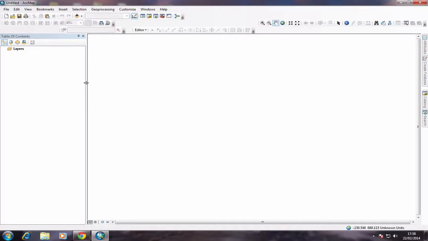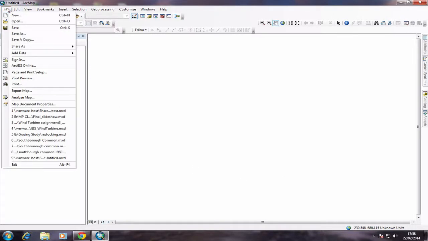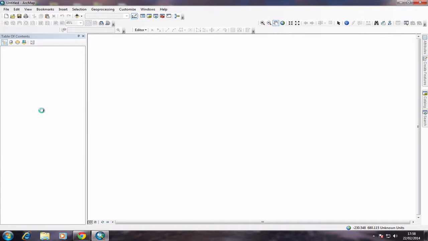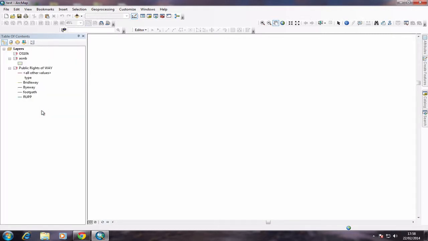You may find that you've got a problem when you go to open up your map project, your MXD file at home. I'll show you what I mean. I've just opened up something that I've been working on a different computer, and I've noticed that there are these red exclamation marks next to each one of the layers.